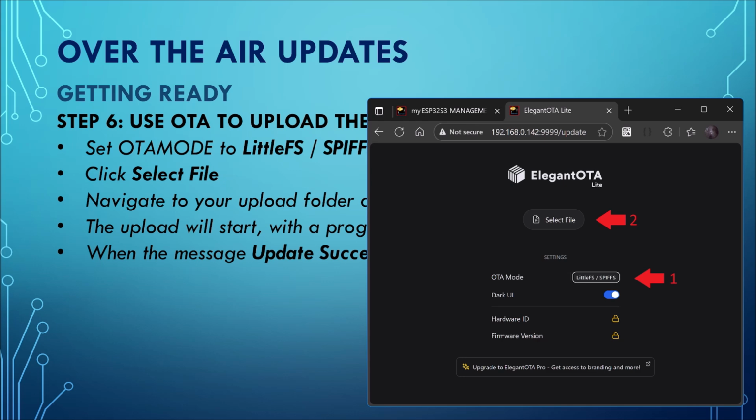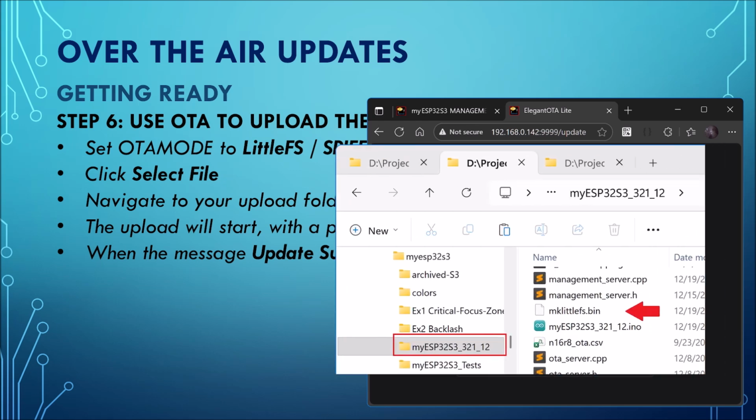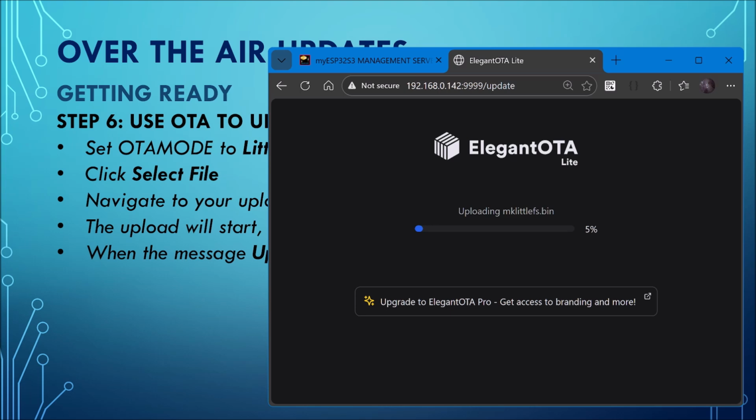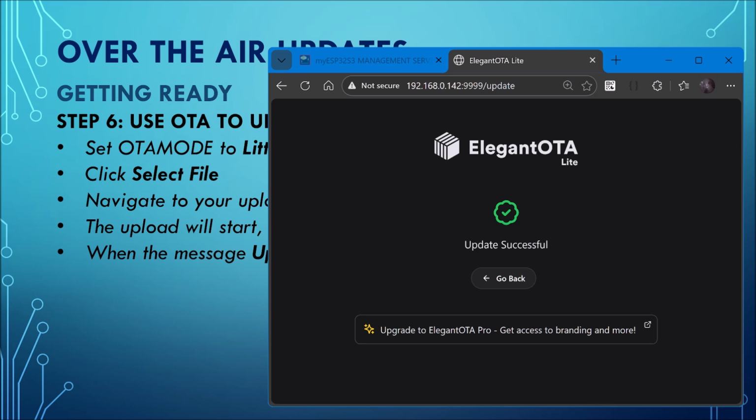I then click the select file button, and I browse and select the mk_fs.bin file. I get the same progress bar, and this will load a lot quicker because the size is significantly less. And once it's finished, I should get an update successful and go back. I would stress, if you get an update fail, you go back and just repeat the process. I've had it update fail once, but I wasn't sure whether that was me or something else. But all I did was click go back and then repeat it, and it worked.